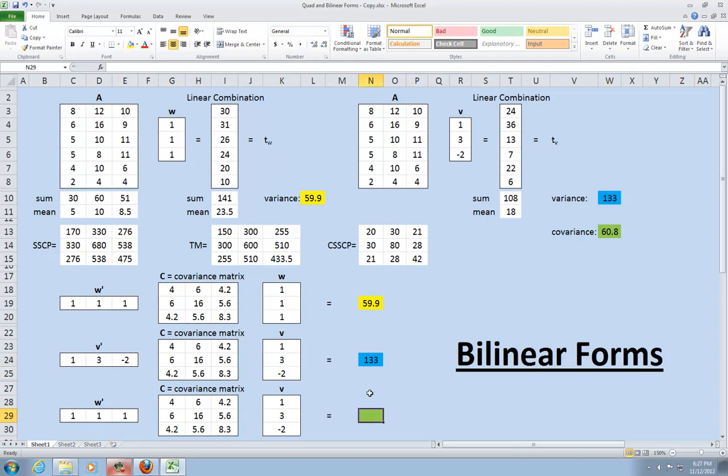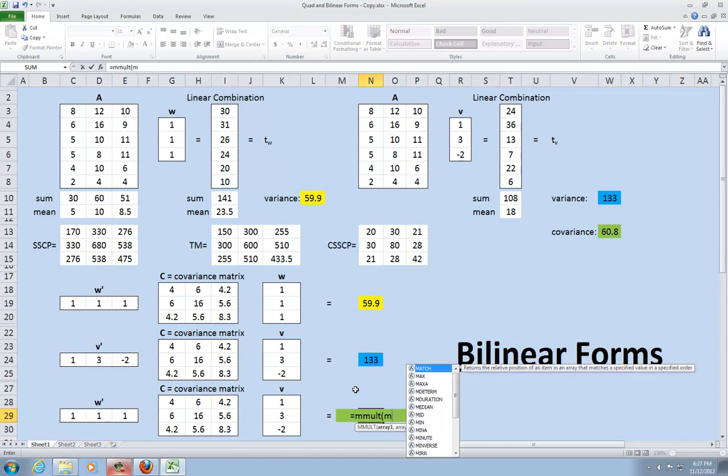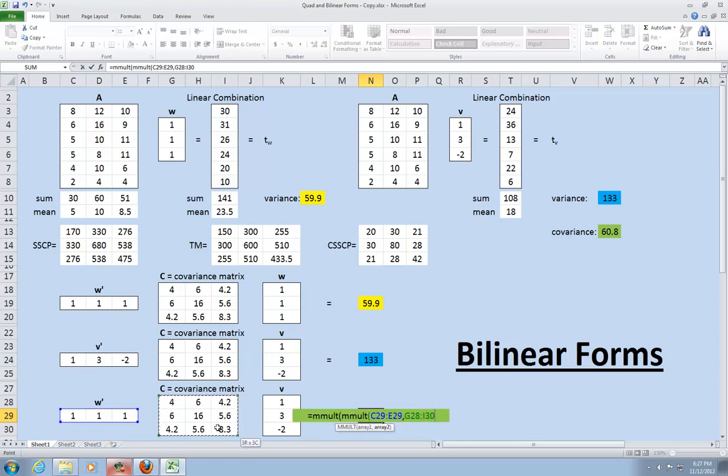Alright, so to get the covariance using bilinear forms, pre-multiplying by one set of weights and post-multiplying by a different set, we're going to do matrix multiplication. We'll have to do it twice. So doing W, comma, C, close your parenthesis, comma, and then our vector V. Control Shift Return, and we get 60.8, which is the same that we got up there.